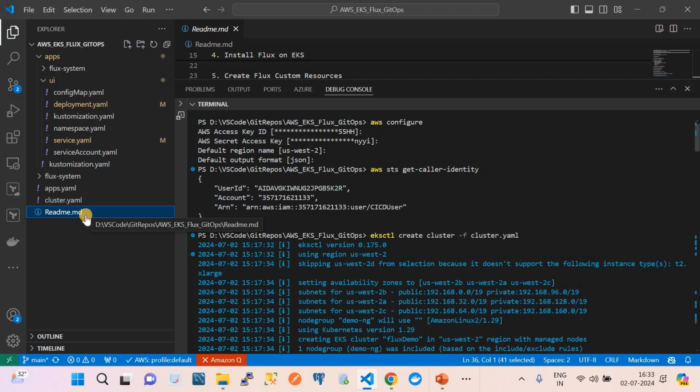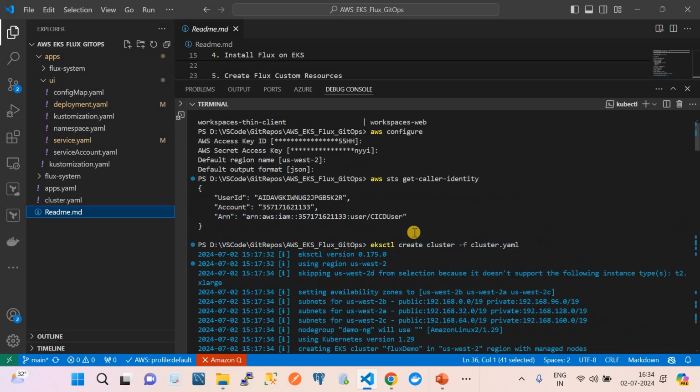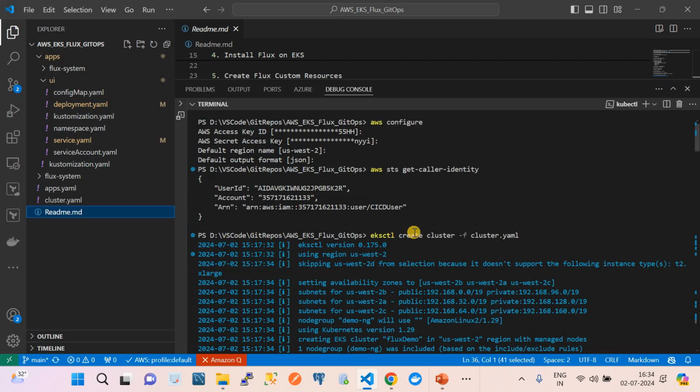Now, as part of this demo, I have created the cluster which I showed you from scratch, and the cluster is fresh. It does not have any installation, for your information. So I'm going to quickly walk you through how I did the configurations on the AWS EKS cluster, which installs Flux on the EKS cluster.